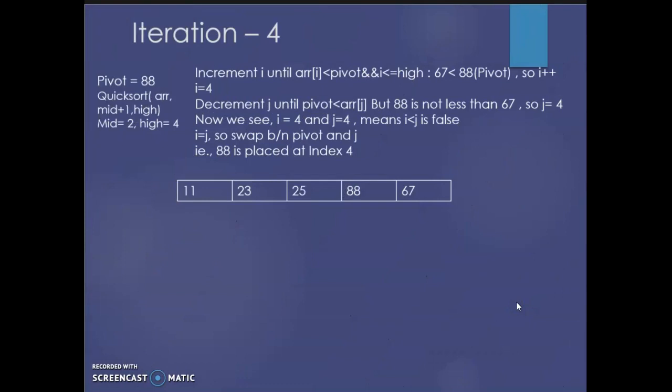Alright. So in my iteration 4, my I value will be equal to 3 and J will be 4. And my pivot element will not be this first element. It will be the first element on my right side, that is 88. Now we need to increment I until array of I is less than pivot, that is, is 67 less than pivot? Yes. So increment I.